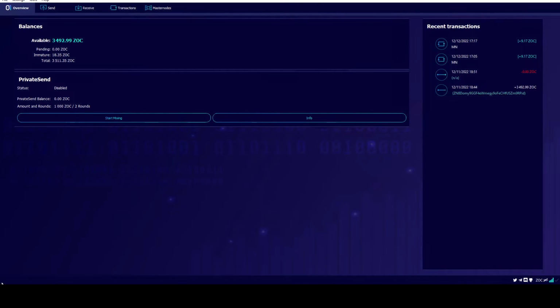It's been several hours and we finally received our first Masternode payment, and we actually hit a couple blocks back to back here. So we've got at 5:05, we did receive our very first Masternode payment of 9.17 ZOC, and then just a short time later, approximately 12 minutes later, we got another payment of another 9.17 ZOC. So this is really good. We knocked out 2 blocks already.